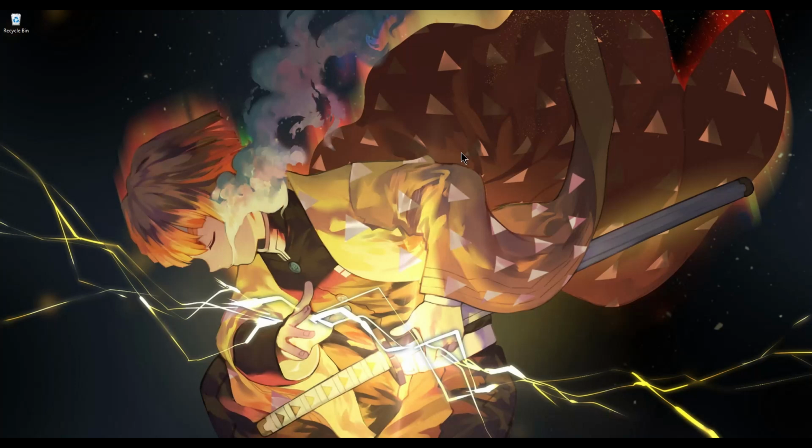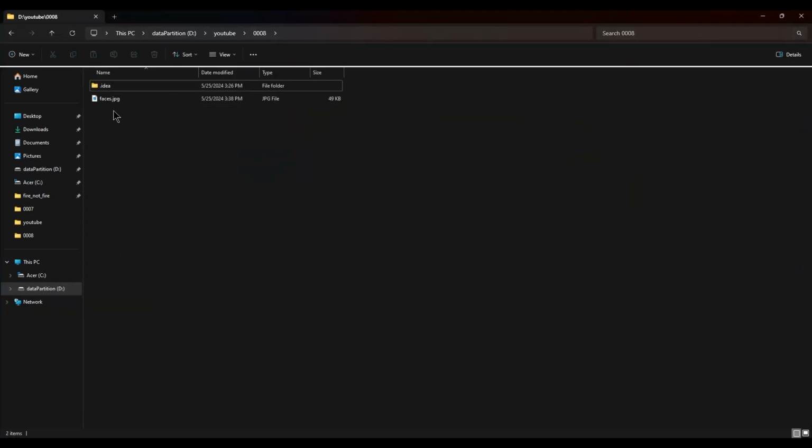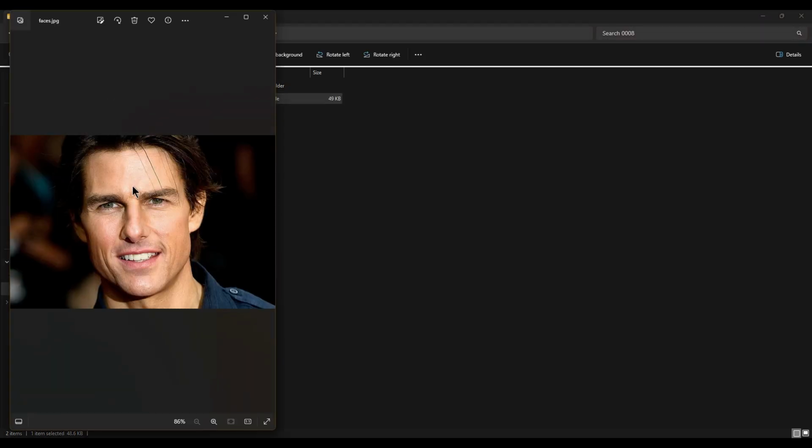Hello everyone. In today's video, we'll be performing face and eye detection using the Haar Cascade Classifier in OpenCV. Let's navigate to our project directory. Here's the image we're going to use for face and eyes detection.